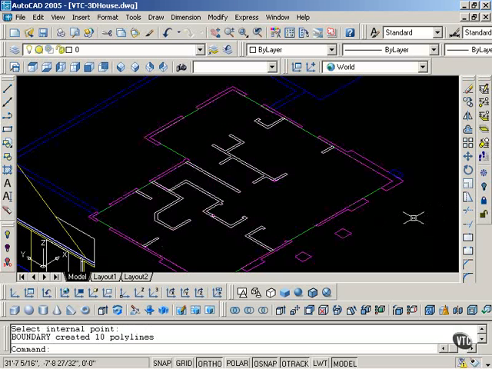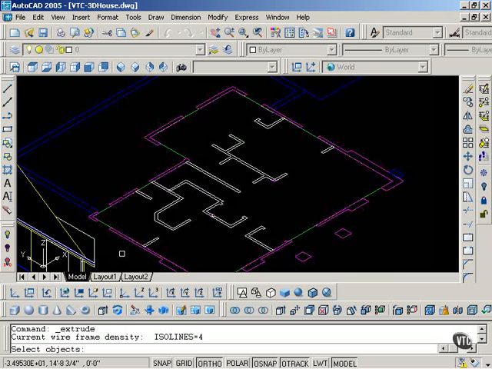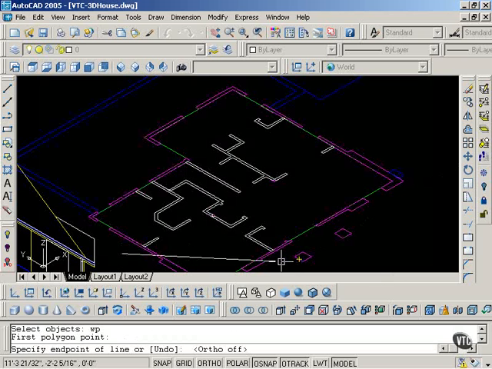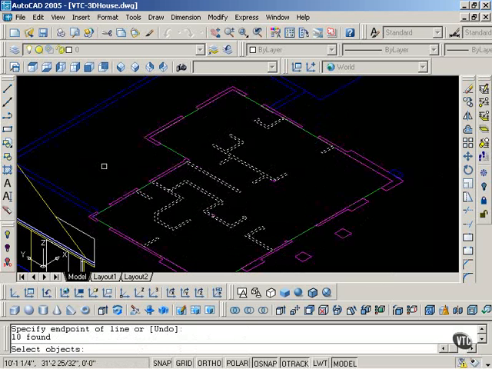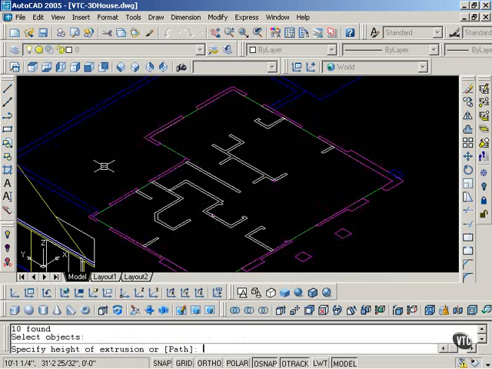creating 10 polylines. I'm going to extrude using WP for window poly, turning ortho off, entering, specifying the height. I'm not exactly sure, so I'm going to exceed the height. I'll go with 14 feet at this point.